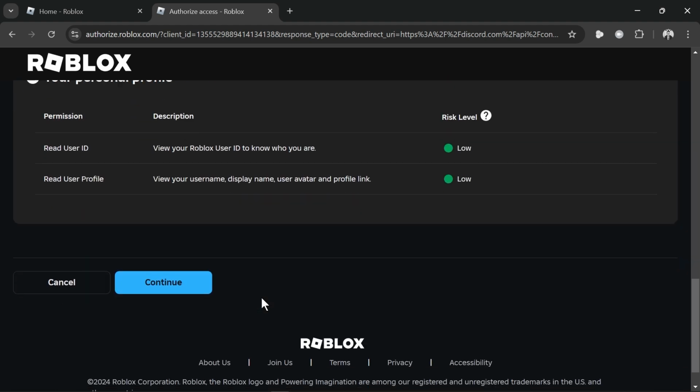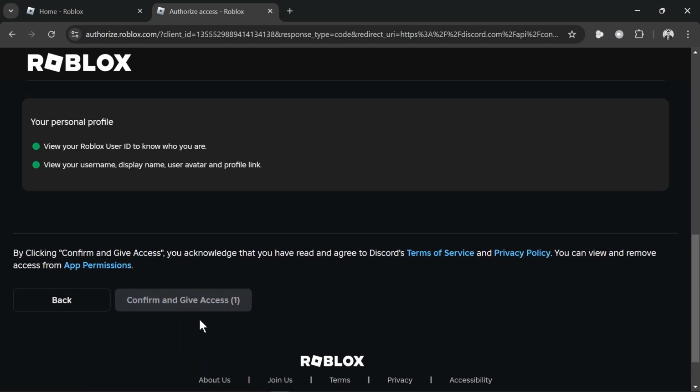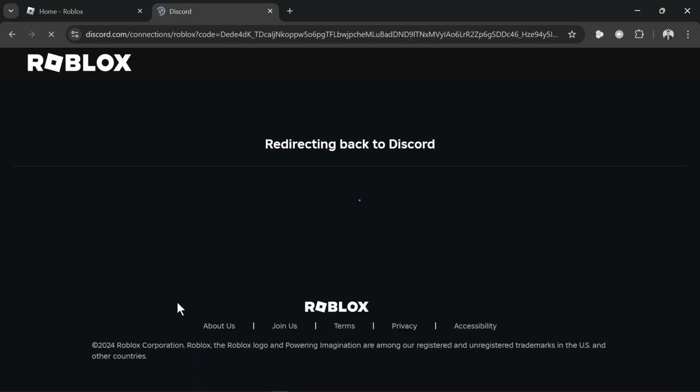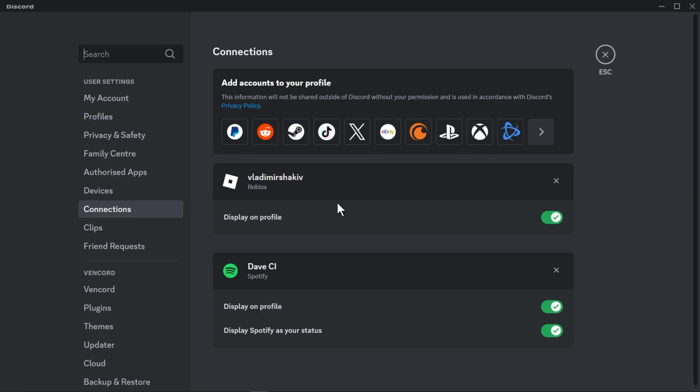Now I'm gonna try to go ahead and scroll down and click the continue button, and then we're just going to go ahead and confirm this one. So right now it is going to redirect me back to Discord. You should be able to see this one. Alright, there you go. You should be able to see your Roblox account appearing in here.